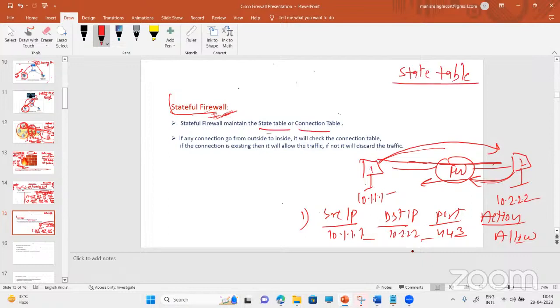Here the firewall maintains the state table. What is the meaning of a state table? Whenever any connection goes through the firewall, it will keep the details of it. It will take the detail that the source IP here is 10.1.1.1. What is the source port here? We know, guys, source port, right? What is the source port here?